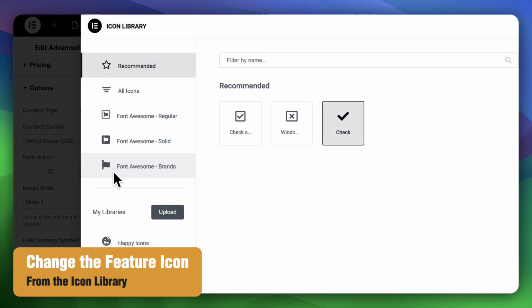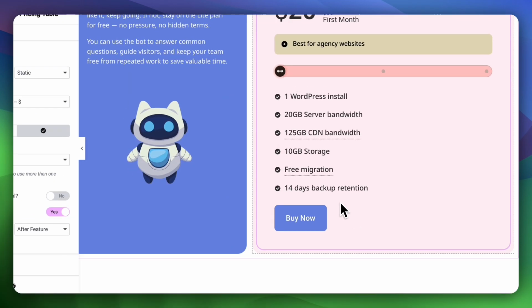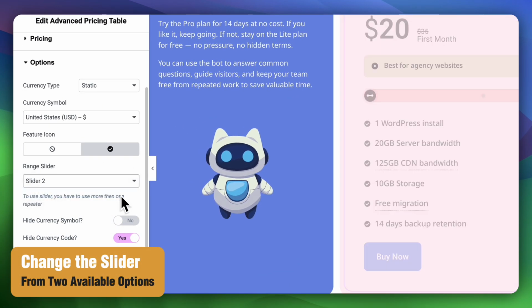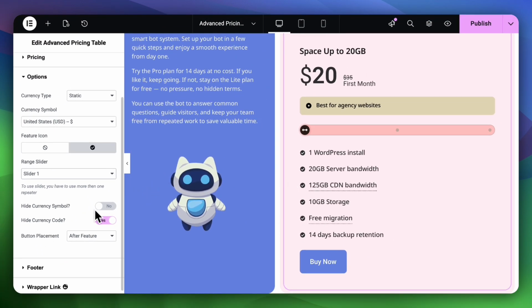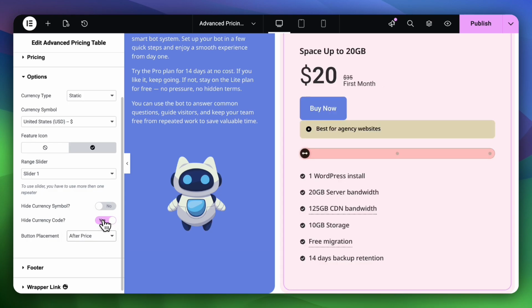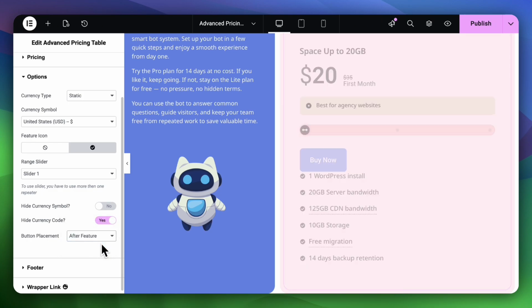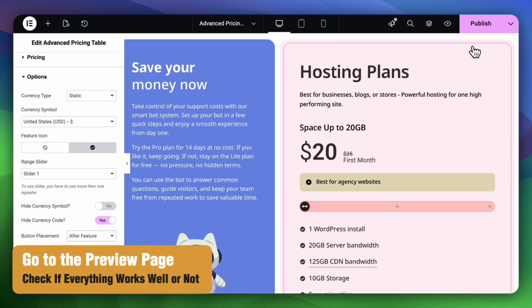You can change the feature icon from here. Next, change the slider style to the one you like. You can even hide the currency symbol and currency code. Finally, choose the right placement of your button. Now go to the preview page and check if it is working or not.